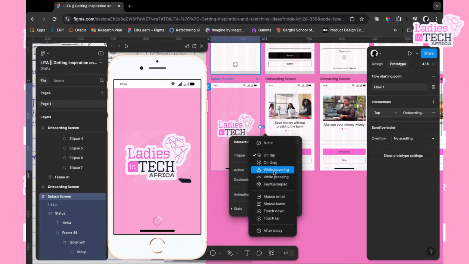Now, look at the different options you have. You can tap on your screen. You can drag your screen. Maybe when you drag your screen, something happens. Maybe when you hover on something, something happens. Maybe when you press a button, something happens. Maybe when you click a particular key, something happens. Or if you mouse enter or mouse leave, or you touch down or you touch up, something happens.